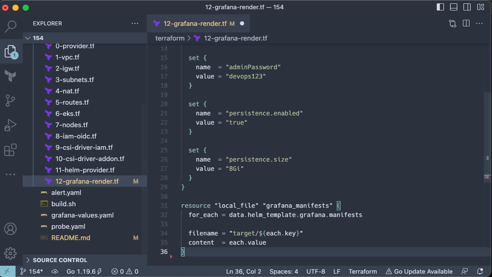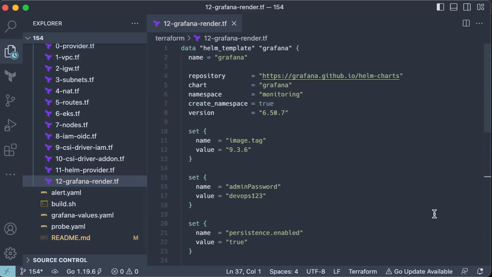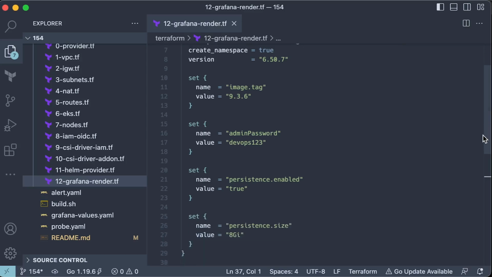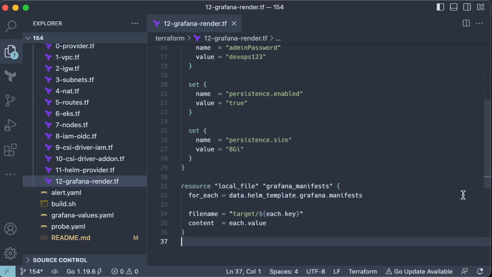Before you install the Helm chart, you can use Helm template resource to render all Kubernetes files that it will apply and store them locally. It can also help you to debug your deployment. You would use the same variables you want to override as in the Helm release itself. For example, I want to use a specific version, set the password, and enable persistence.